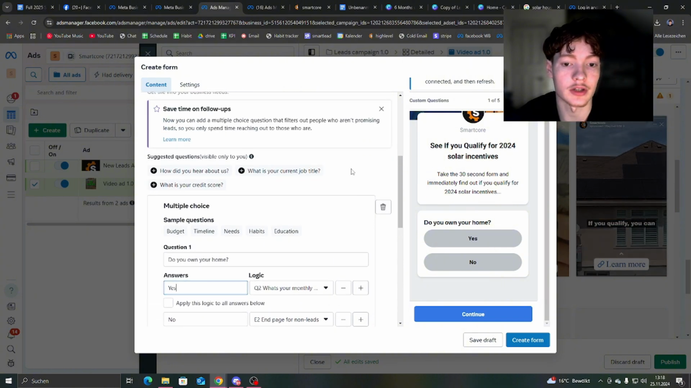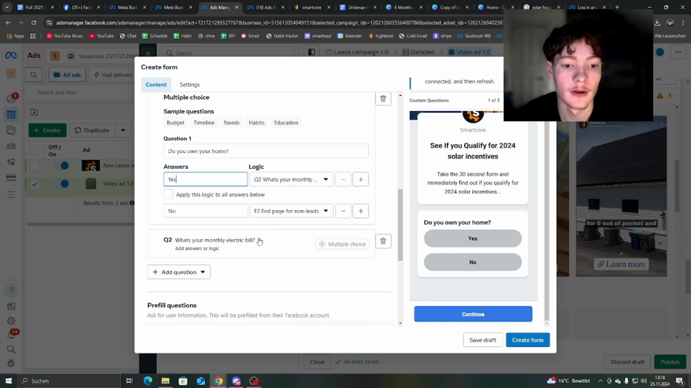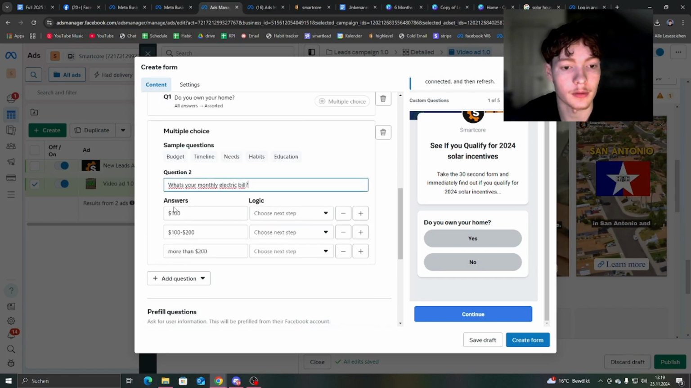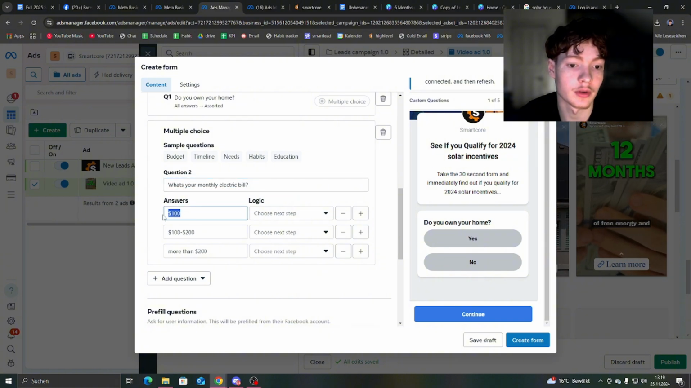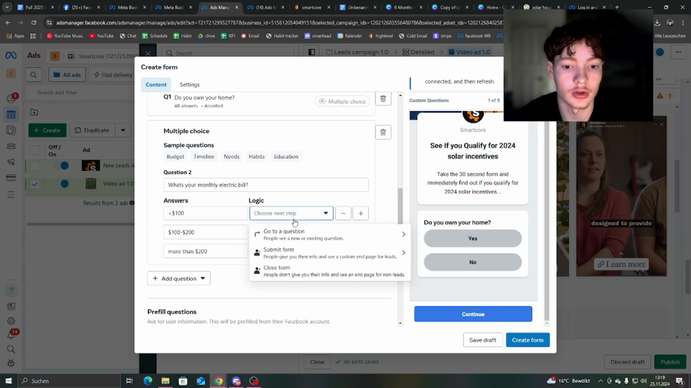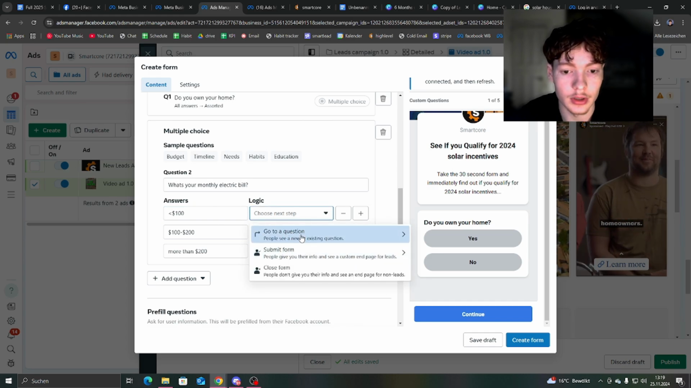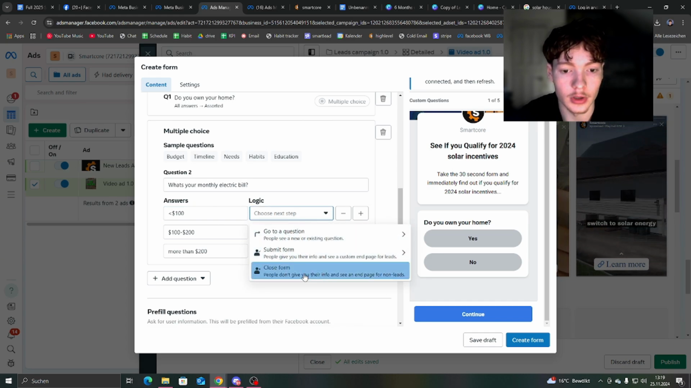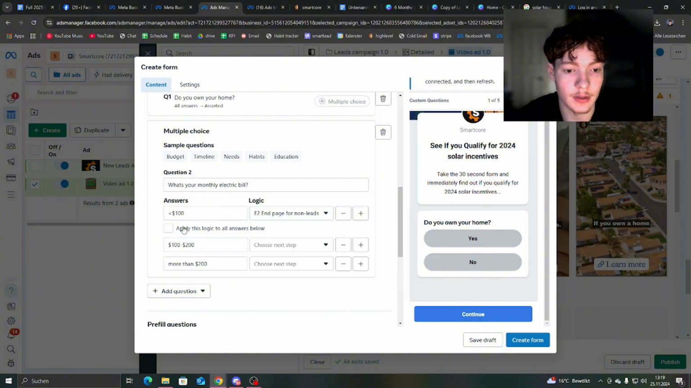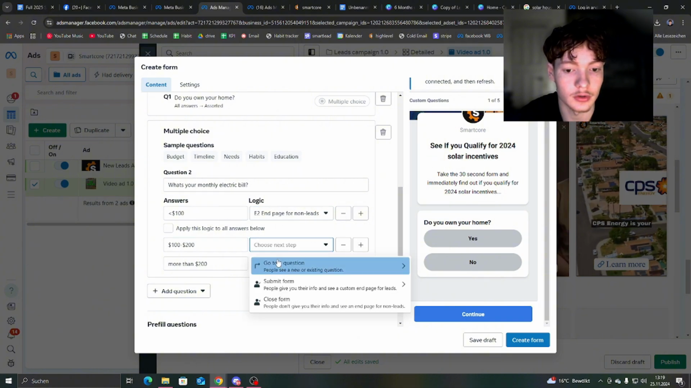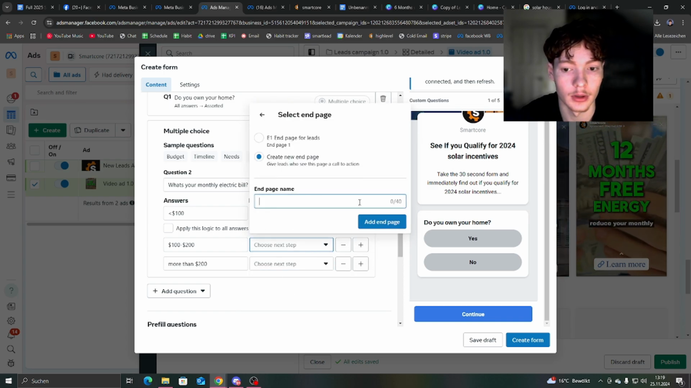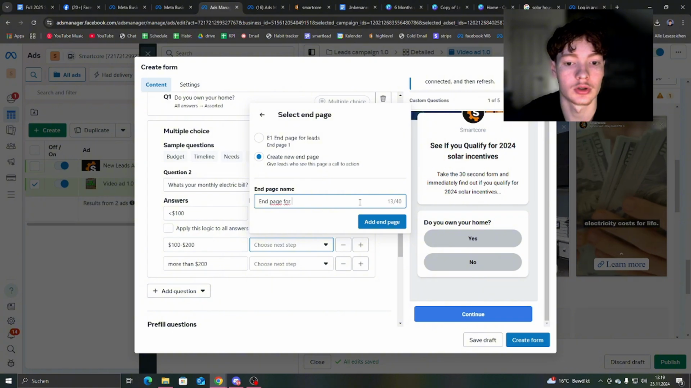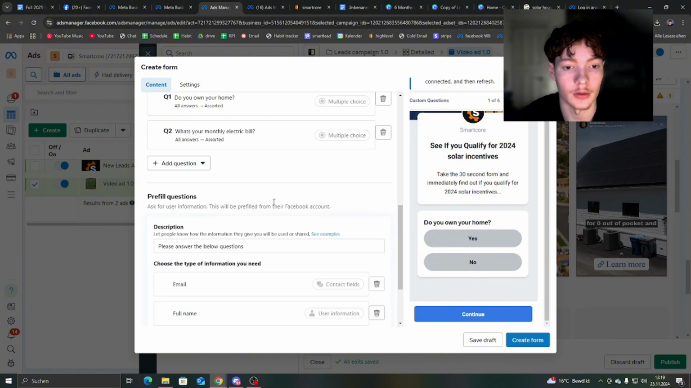This is why I always like to check the conditional logic, and then next step, or next question. If you want to disqualify people with an electric bill lower than $100, then you can just click close form again. So it's basically the same thing, and then with the rest you just click go to or submit form, end page for leads, like this.